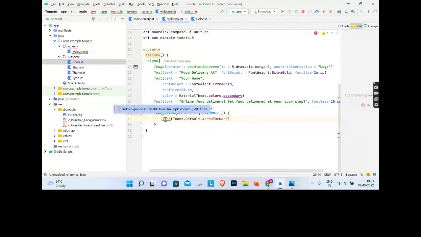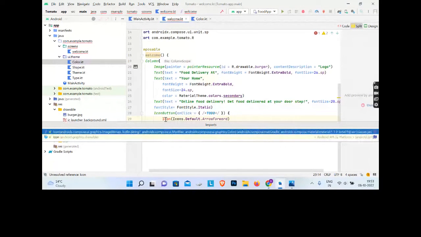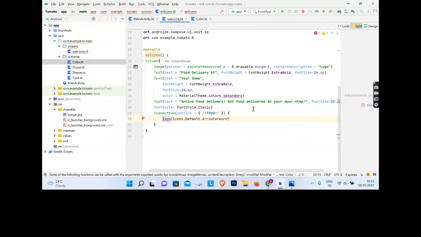This is showing something red. So let us import it. Click on alt enter. So it says, yeah, go with the compose one always: androidx.compose.ui.graphics. You don't need to create a function, it will get fixed automatically. So we need an icon over here.